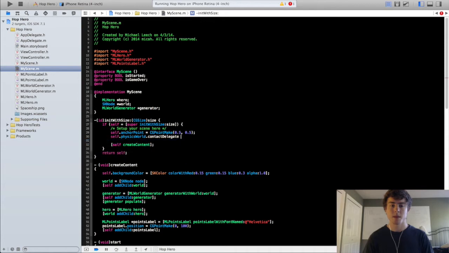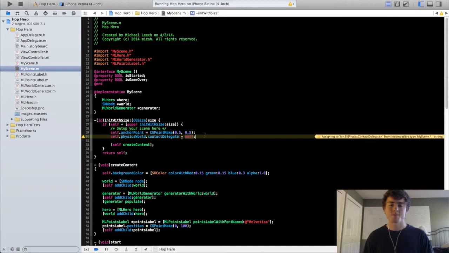So we'll do self.physicsWorld.contactDelegate equals self. Now we don't actually have to initialize the physics world like we do with our physics bodies, because every single time a scene is created, the physics world is automatically initialized. So we can just jump right in and set the contact delegate property of our physics world. The contact delegate is a protocol that we want to add to our MyScene class.